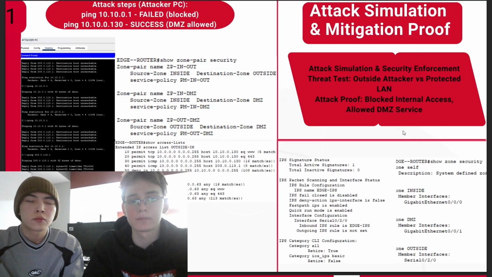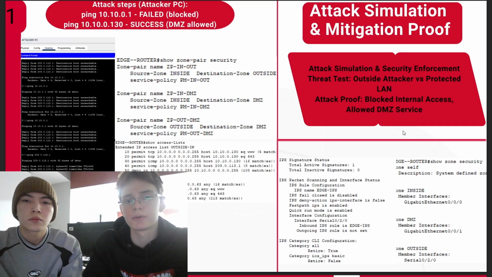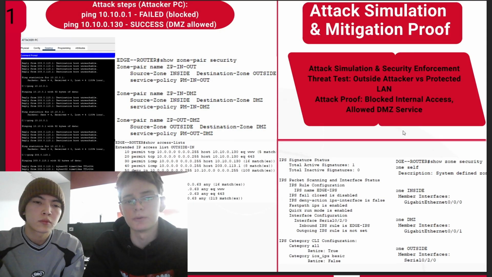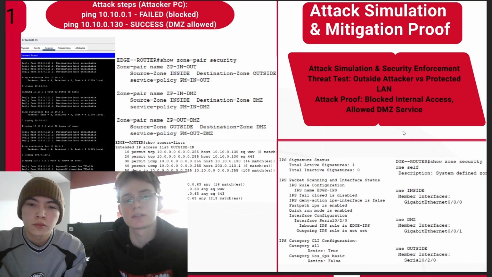And now I will explain how this protection is implemented on the edge router. On the edge router, we verify the security enforcement. Using show zone-pair security, we confirm that ZBF policies control traffic between inside, outside, and DMZ. With show access-list, we can see ACL matches, which confirms that allowed traffic is permitted and blocked traffic is denied. In addition, IPS is enabled on the outside interface, providing protection against scans and flooding attacks. Together, ACL, ZBF, and IPS create a layered security model.